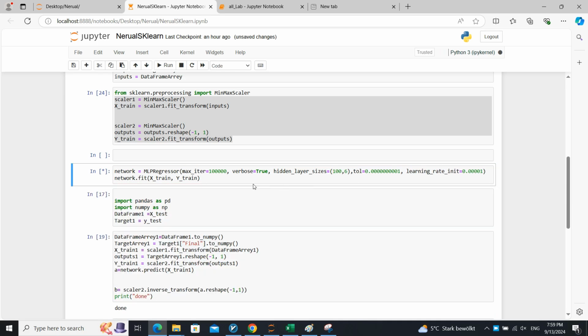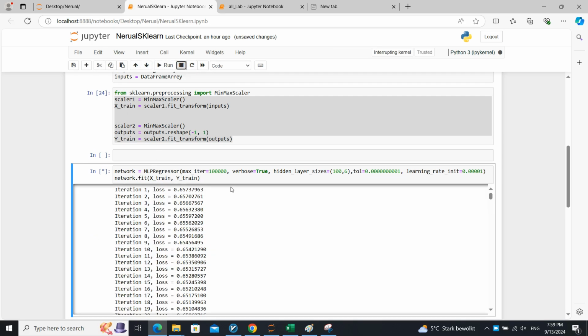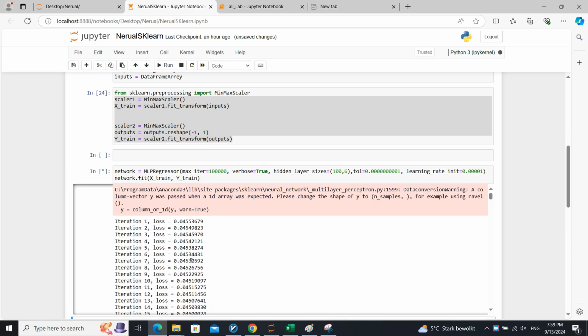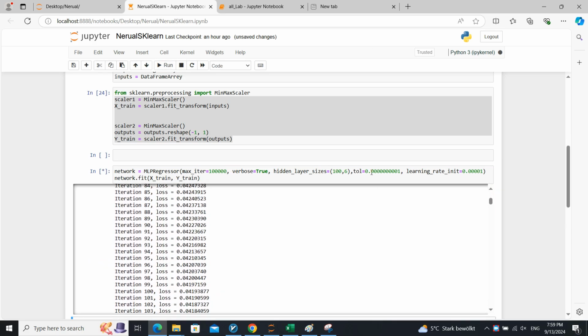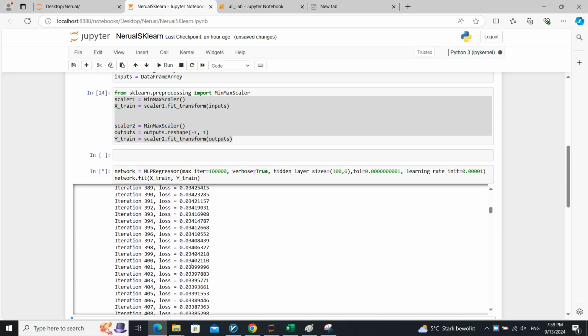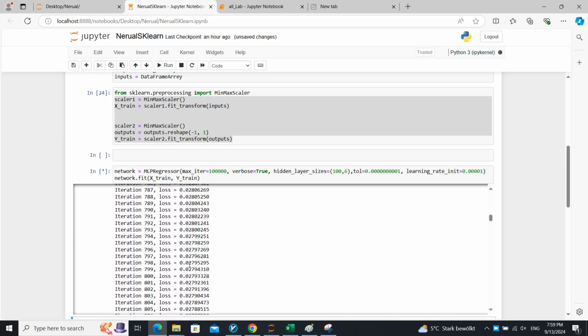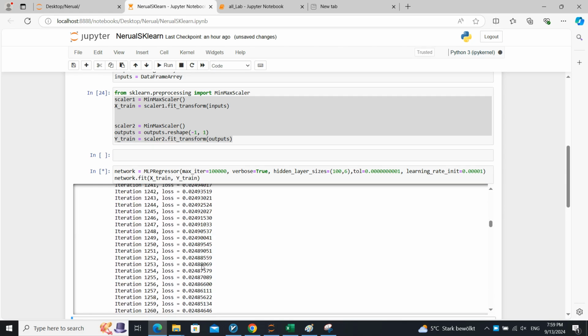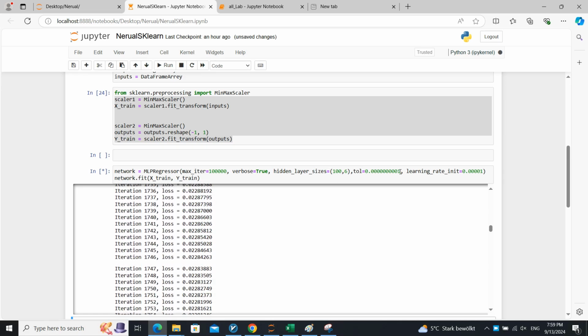Okay, let's change it to 10 and 6. I think it's going to crash. Okay, let's stop it for now and run it again. Okay, as you can see, if we add layers, the loss is decreasing very, very well.